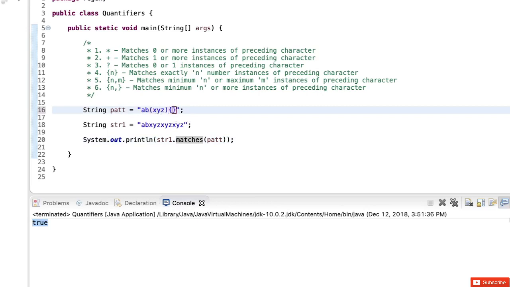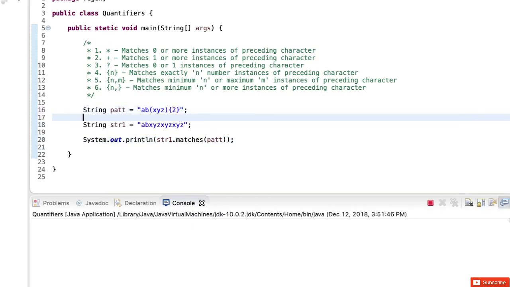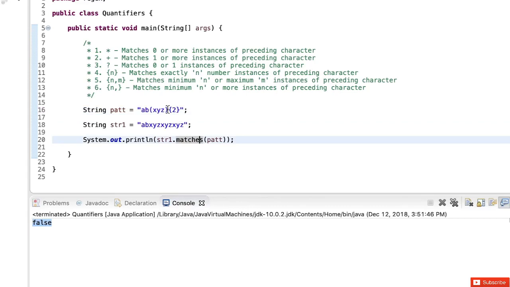If you say 2 and try to run the program, it'll say false, because when you use the curly brackets and add a particular number, it specifies the exact number of expected repetitions of the preceding character or the preceding block. So when you say 2, it will match a string which has exactly 2 of these blocks, XYZ and XYZ. But if it is anything beyond 2 or anything apart from 2, it will say false. It will not match the string. This particular n determines that exact number of repetitions of the previous character.